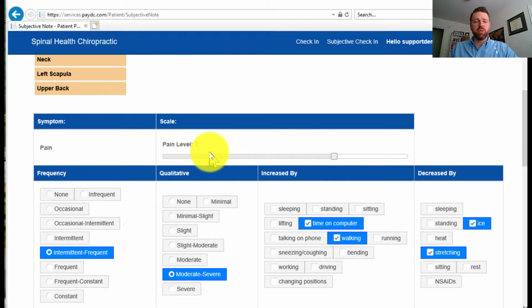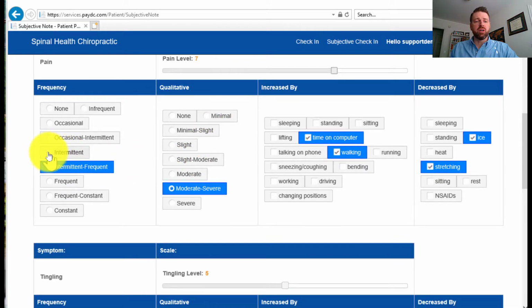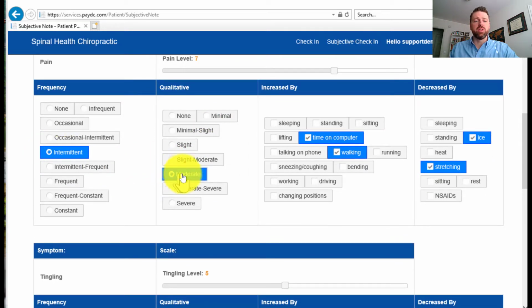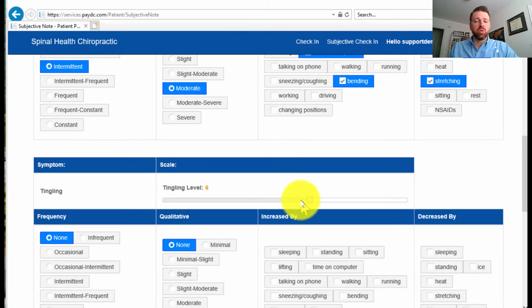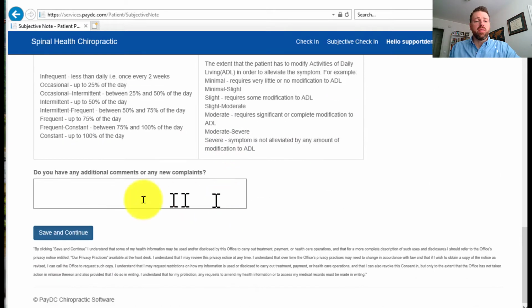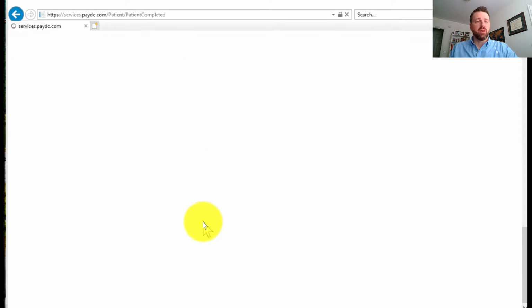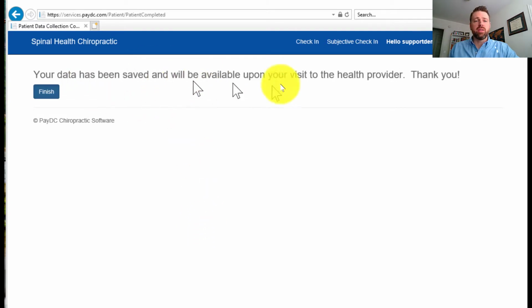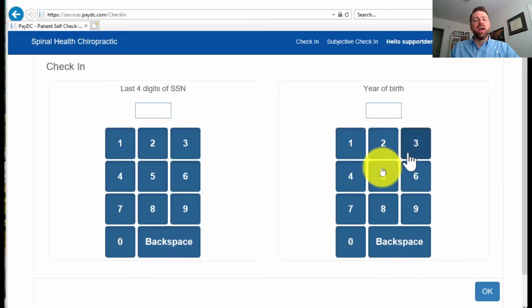And he moves his pain down from an 8 to a 7, and he says the frequency's gone down to intermittent, and the qualitative has gone down to moderate, and it's no longer a problem with walking, but it seems to be a problem with bending, and the rest is the same, and the tingling is a little worse, and so on. And then the patient says, okay, I'm all done entering my complaints, and the data is now given to the healthcare provider, which in this case we'll say is me. So I hit finish, and the next patient can now log in and update their subjective.